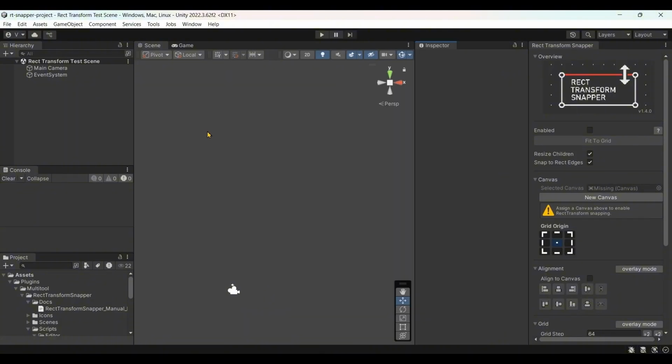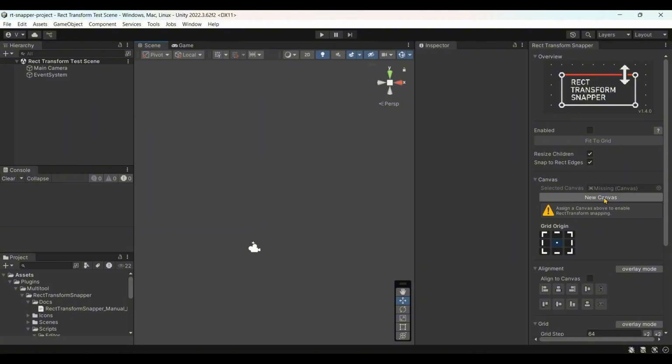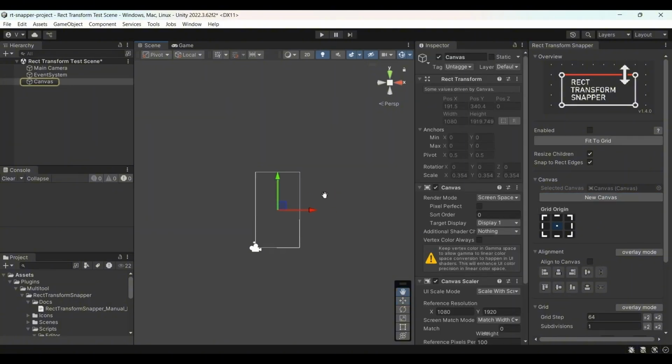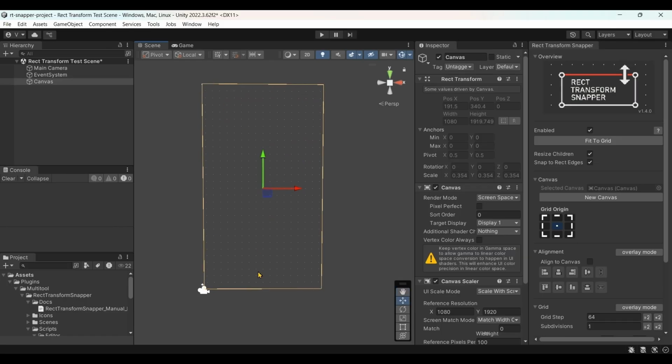Originally, it was designed as a grid for snapping UI elements. Similar to Photoshop, Illustrator, or other graphic editors, I'm going to demonstrate all the capabilities of this asset. To work with it, we need a canvas. We can create a canvas via the context menu, or click the New Canvas button in the settings window, and the canvas will be created with predefined settings. Enable it, and you will see the points that represent our grid.